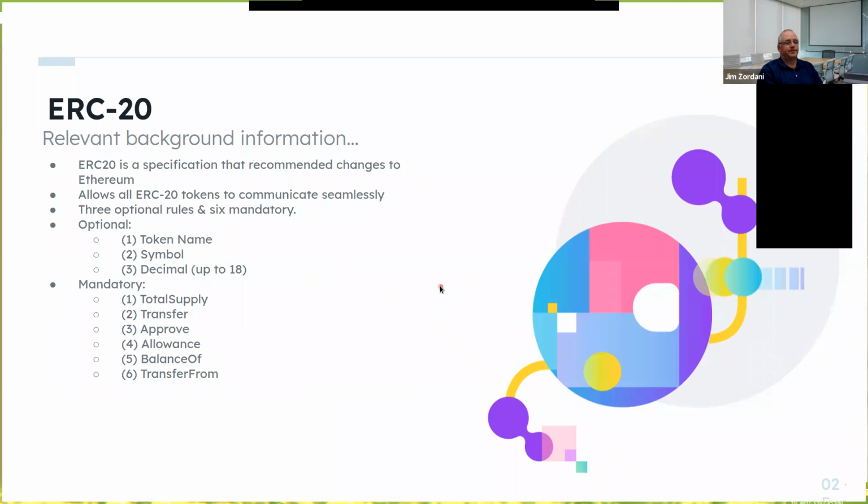Wow. Okay. So a little bit more on ERC20s. It recommended changes to Ethereum to support ICOs. All ERC20 tokens can communicate seamlessly. There are 3 optional rules and 6 mandatory rules when you make the ERC token. You have the option to put a token name, a symbol like a ticker symbol, and then a decimal place, up to 18 decimal places.